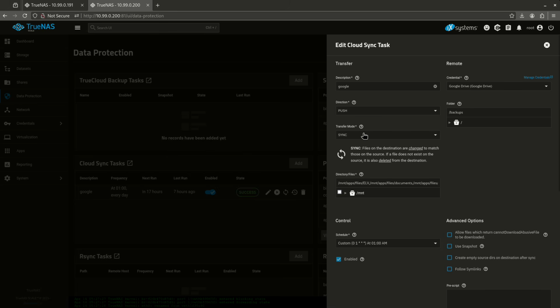The transfer mode is pretty important, so this will tell you exactly what the transfer mode is, and I like sync the best. It says files on the destination are changed to match those on the source. So in other words, my destination is Google. Files in Google are changed to match those on TrueNAS. If a file does not exist on TrueNAS, it's also deleted from Google. That's important because if I use one of these other transfer modes, for example, like copy, in the event that something on the source is deleted, for example, if I delete a file on my TrueNAS, it stays on my Google Drive, and that's just going to suck up all my space in my Google Drive. I don't want to do that.